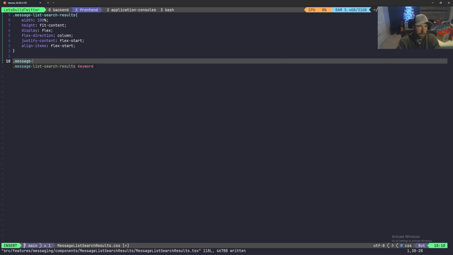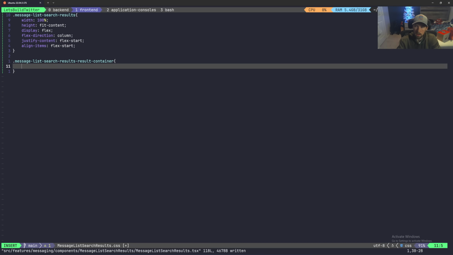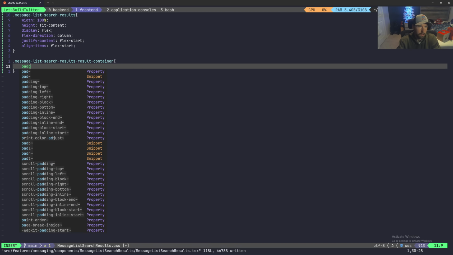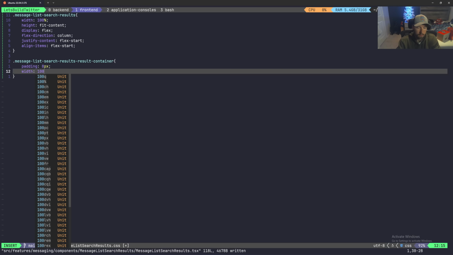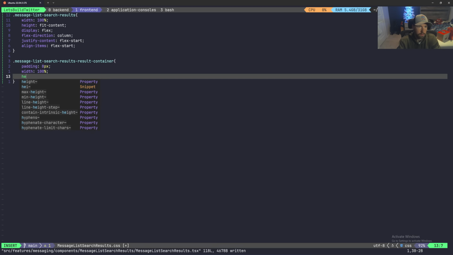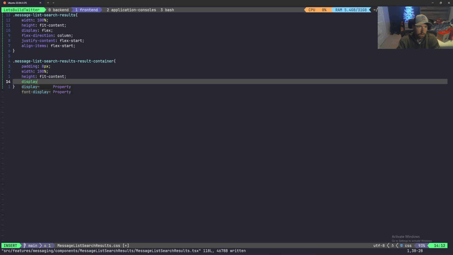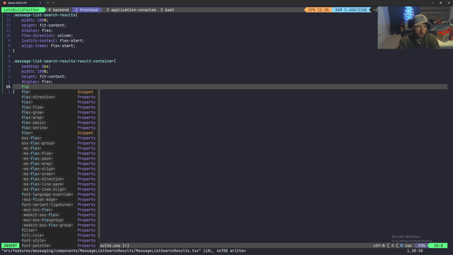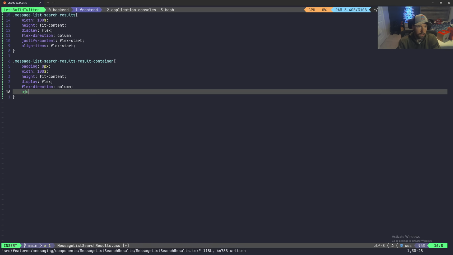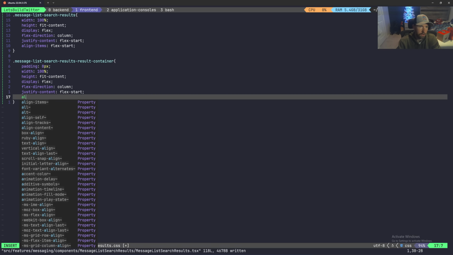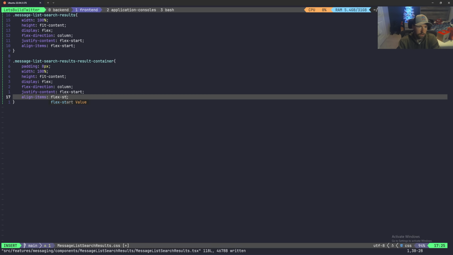Next, we'll have our message-list-search-results-result-container. Inside here, padding is 8px, width is 100%, and a height of fit-content. Display flex, once again flex direction column, justify content flex-start, and align items flex-start as well.